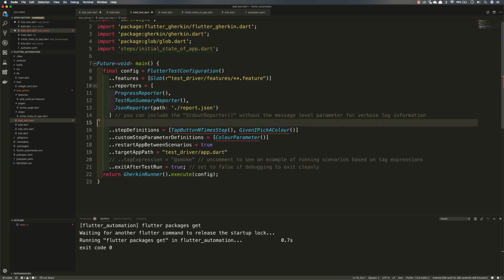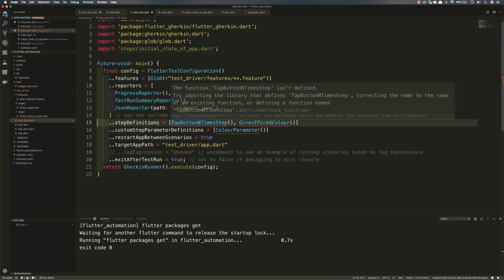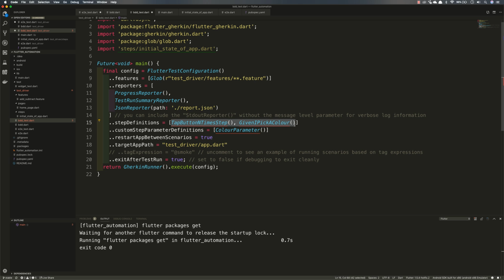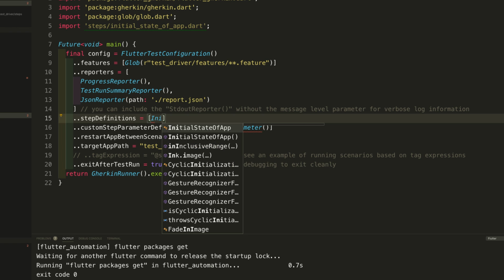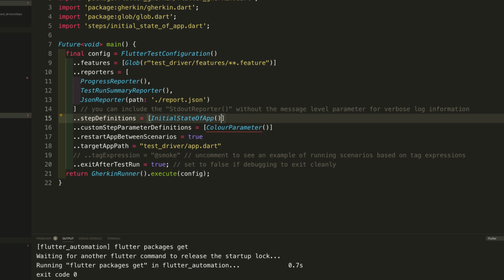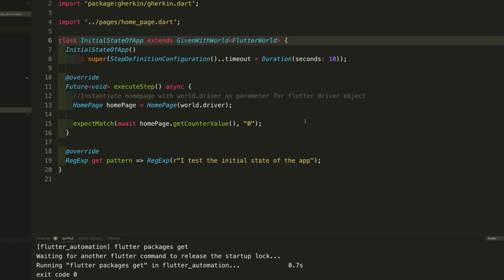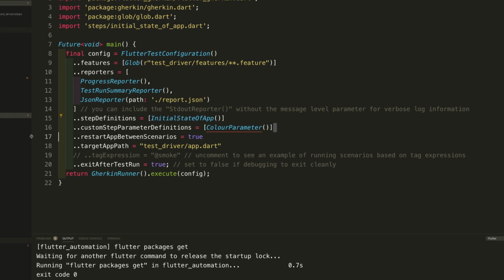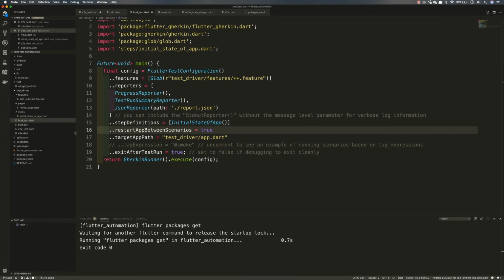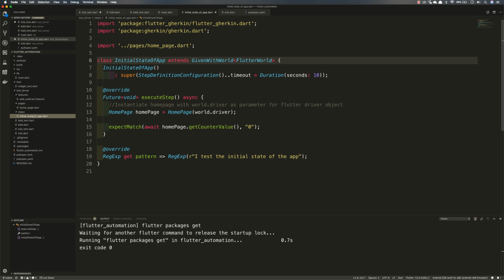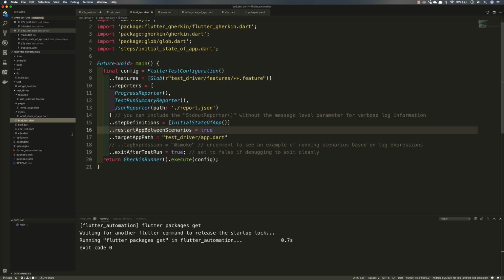So I'm just going to remove the hook, and I'm going to specify the step definition here. The step definition is nothing but our initial state of app class file that we just wrote in our previous video, this guy. And there is no custom step parameter definition as well, so I'm just going to remove that. That makes our whole test runner basically. So we have called our step definition that we wrote in our previous video into this particular dart file.